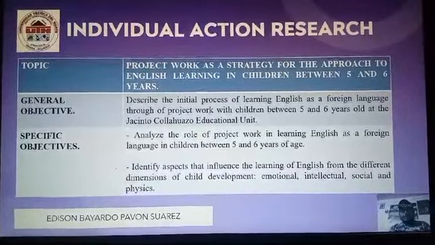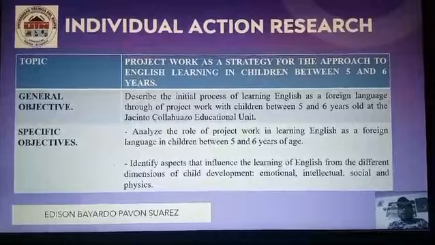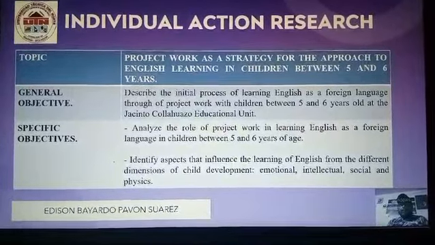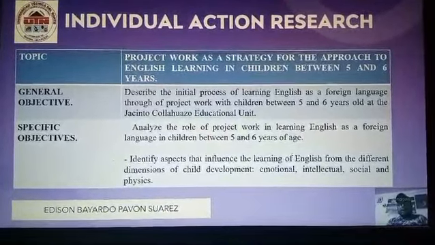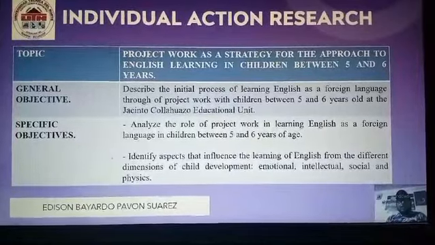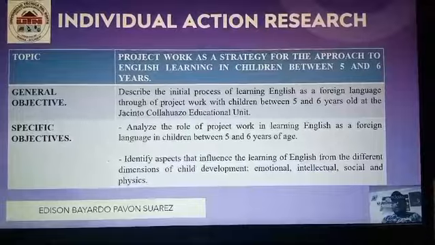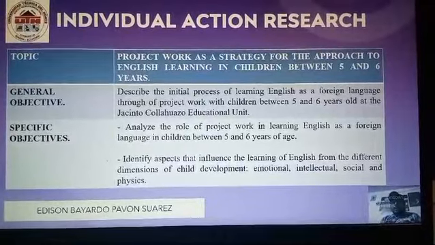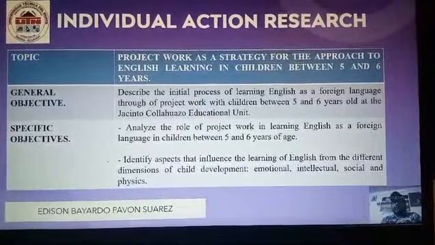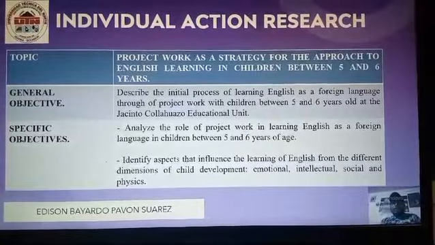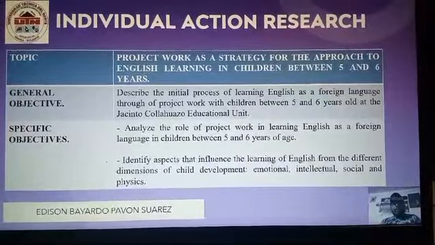General objective: describe the initial process of learning English as a foreign language through project work with children between 5 and 6 years old at the Jacinto Collahuaso Educational Unit.